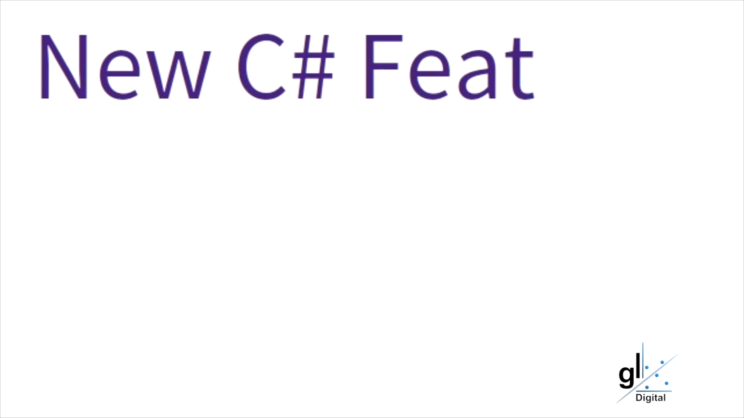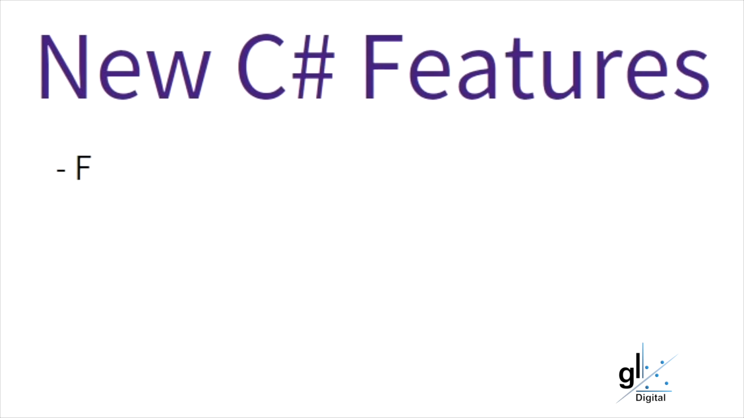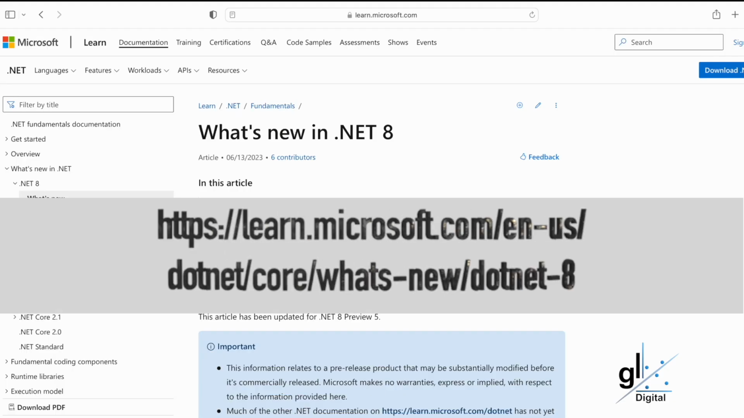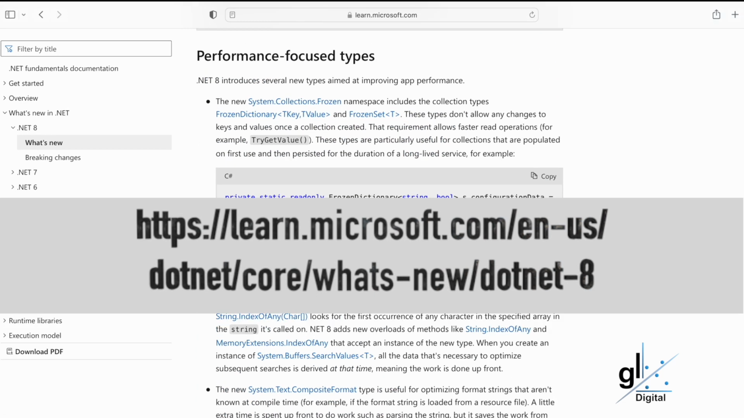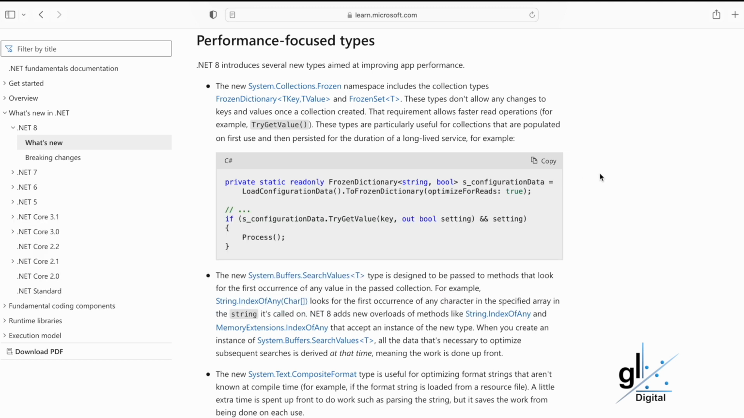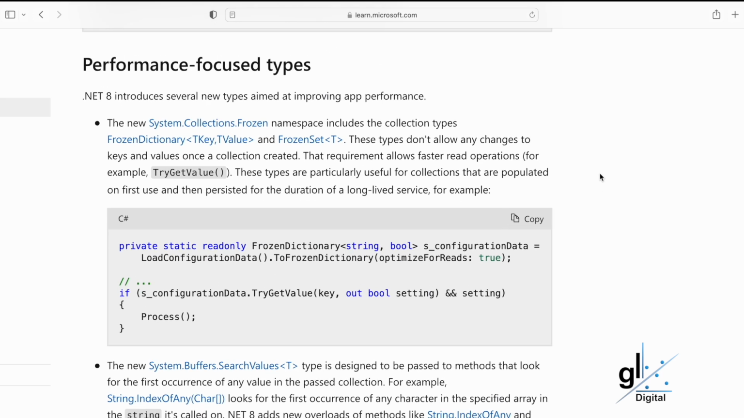New C# features. Two new read-only collection data types are introduced with .NET 8, i.e. the FrozenDictionary and FrozenSet collection data types. These types allow you to create frozen collections, i.e. read-only collections. These read-only collections incur higher creation costs, but better read performance. The use case for these types is lookup collections that live a long time.